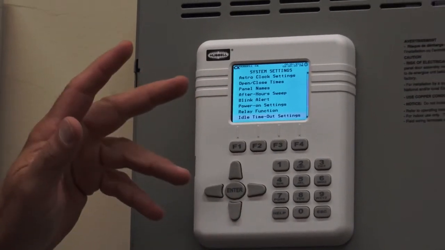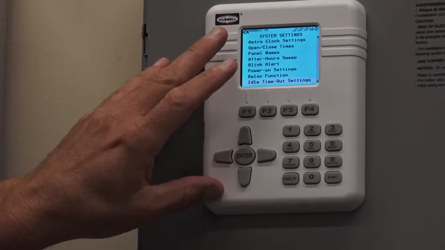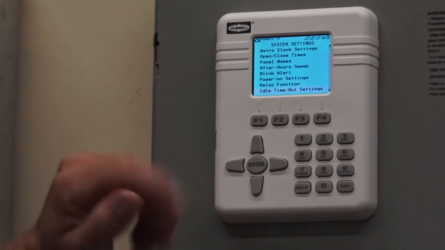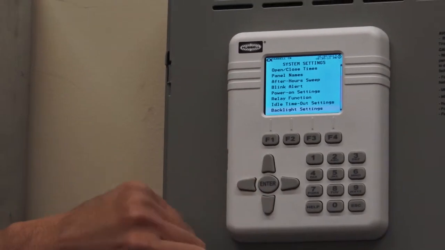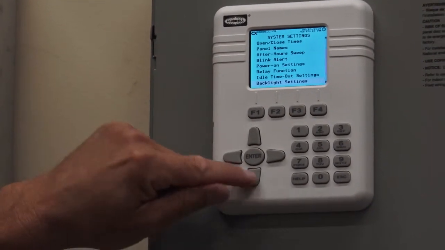For instance, if you're in more of a public area and you password protected it, you might want it to go back to the main menu after 15 seconds or something. Here's the backlight setting. So 2 different ones for the idle timeout and the backlight.